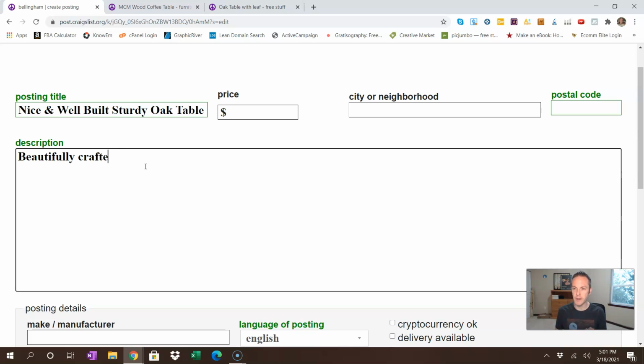beautifully crafted oak table with unique design, will fit perfectly in your dining room or whatever. Okay? And then give them a reason.